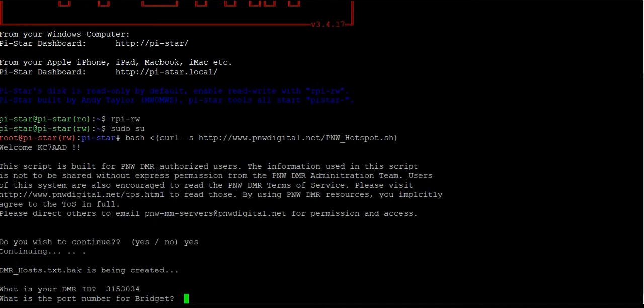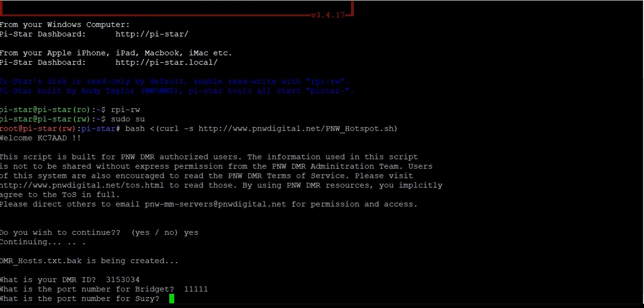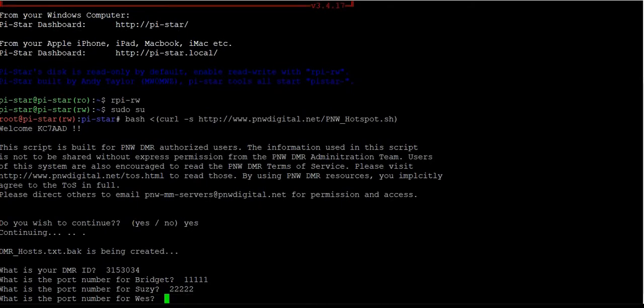I'm going to enter dummy information for security purposes. Please make sure that you enter the correct port number for each server. The next one for Susie, enter the correct port number for Susie, please. The next one for Wes, please enter the correct number for Wes. After this line, if I were to hit enter, which I will in a moment, you'll see that it says that this is a single slot device, a one-slot device.